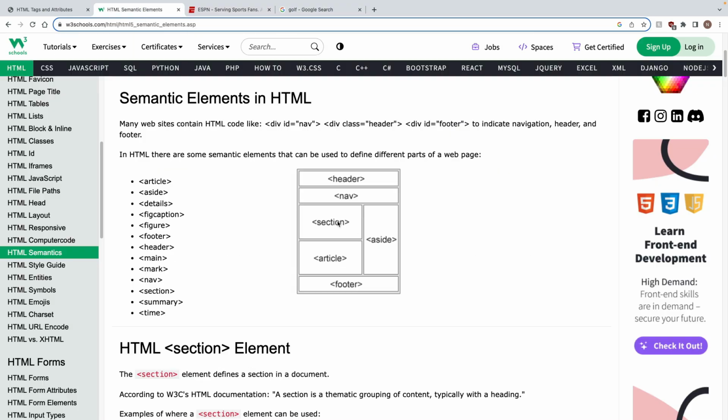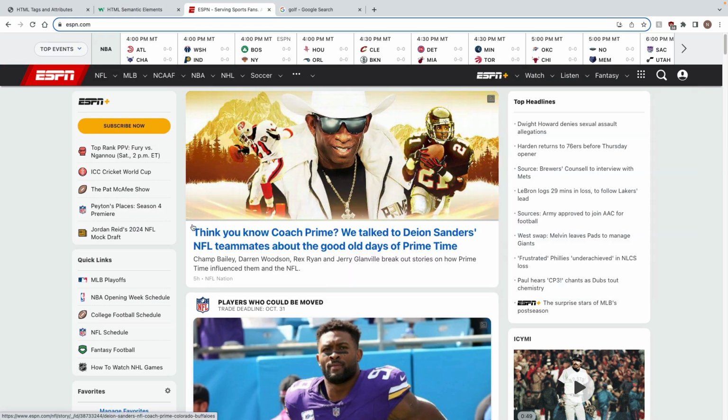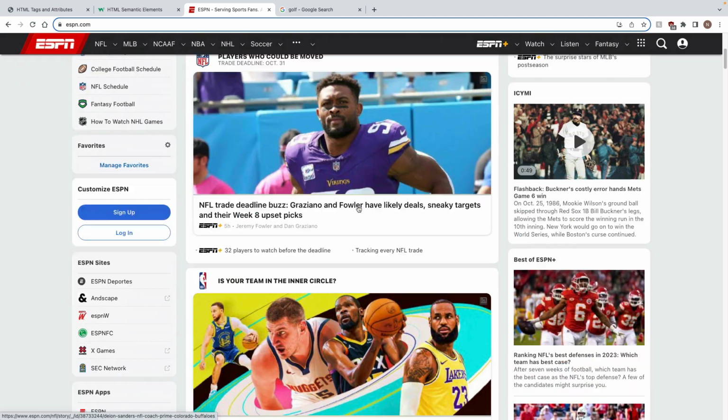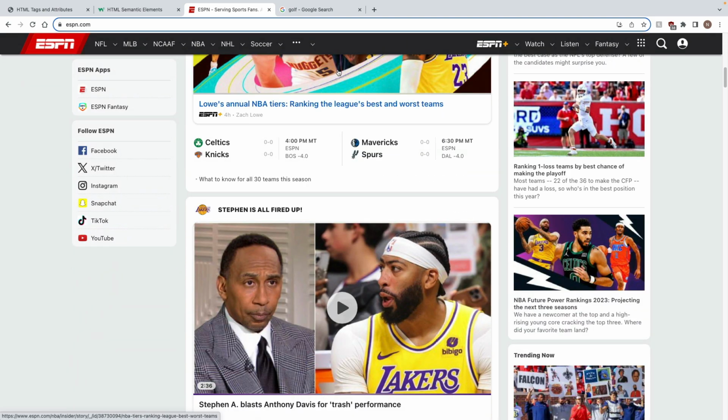And then you'll have different sections. You're supposed to label each section of the page with the section tag. So each one of these could be different sections. This could be the main article section. This could be another section. This could be another section.